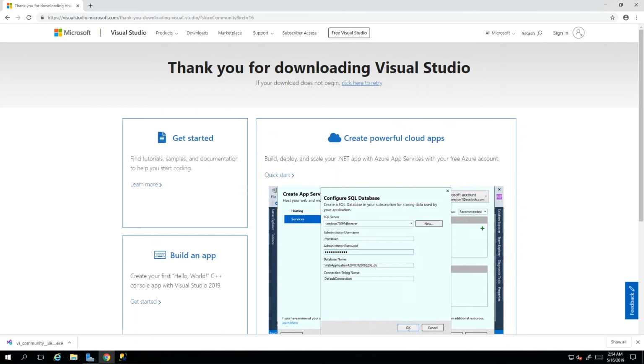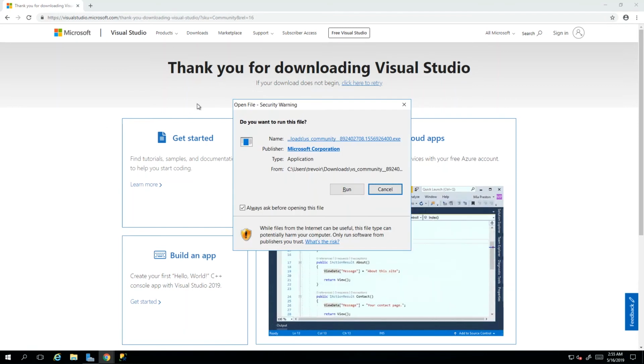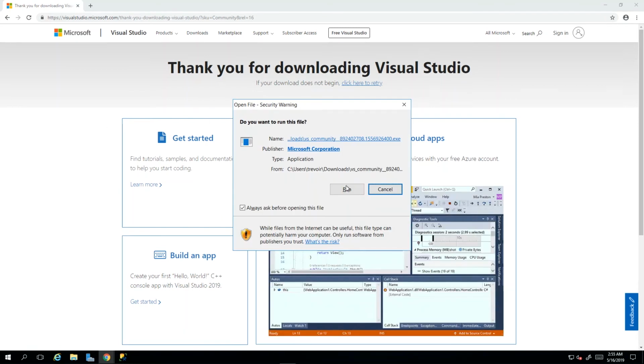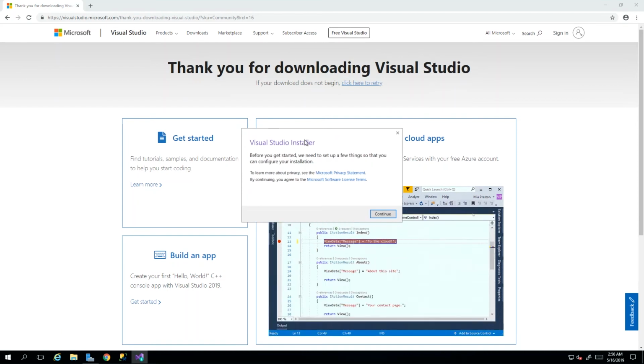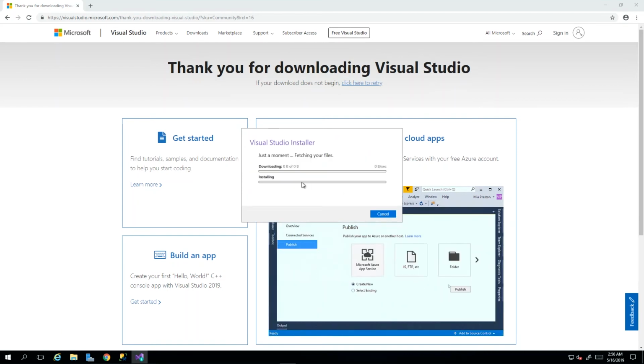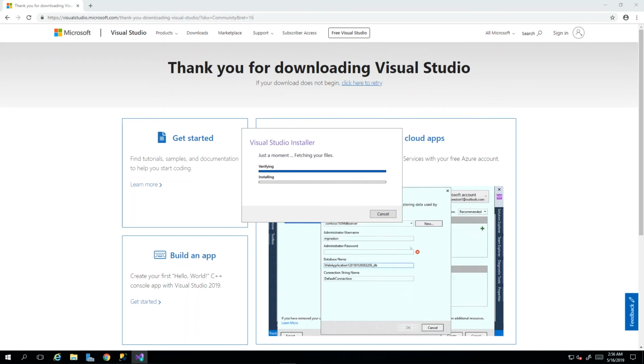After clicking this button, we will be led to this page, which will thank you for downloading, and you should see your file available. After clicking this file, you'll be required to clear the security warnings and click Run. This will then launch our installer. So we can go ahead and click Continue and allow that to download.